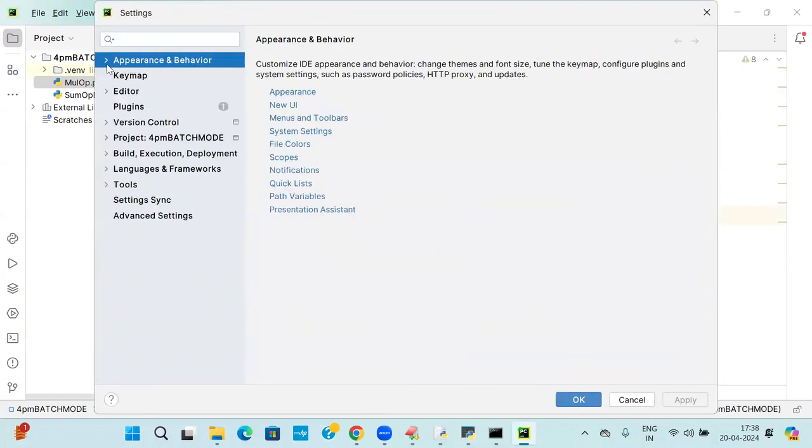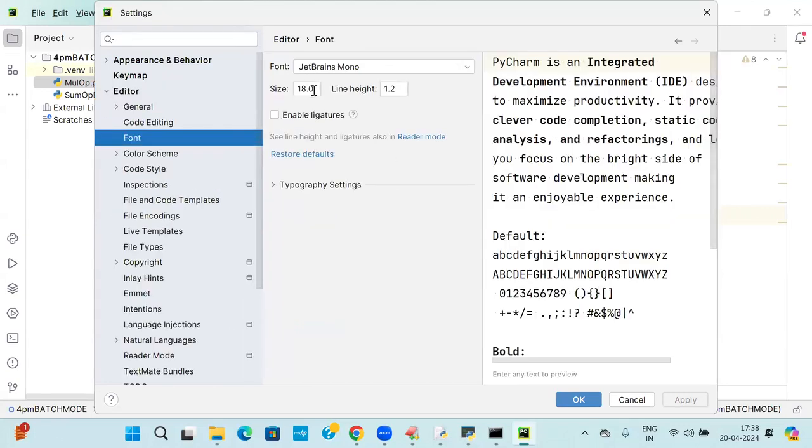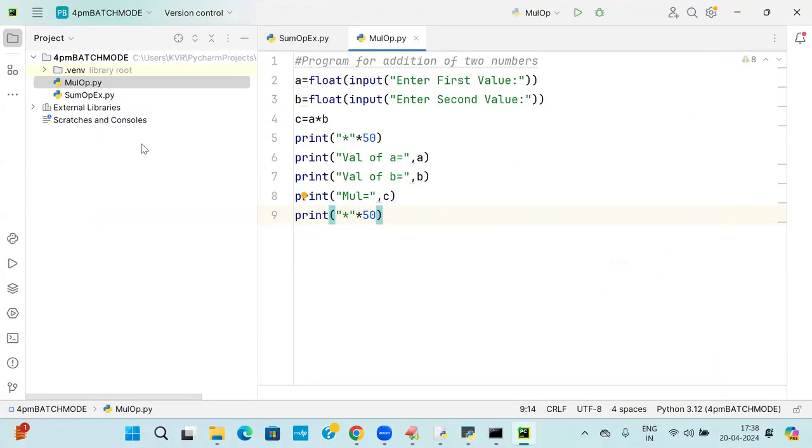There is Appearance. There is Editor. In the editor, there is Font. In the font, I took 18. If you want, you can take more, like 20 or 25. Are you following? And try not to concentrate on other settings.